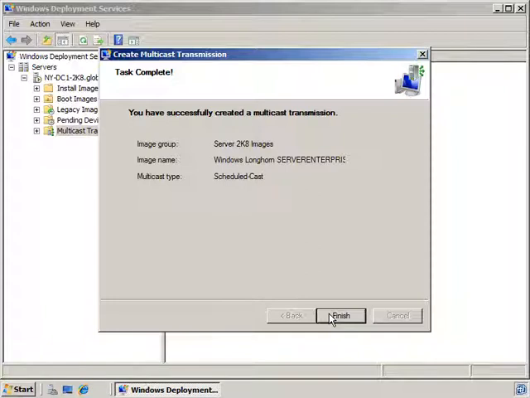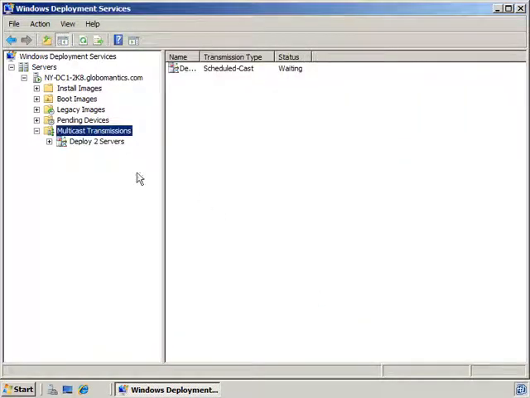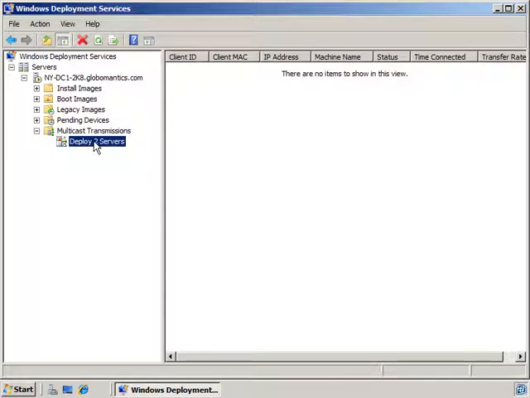And the task is complete. So I'll click Finish. And now here I have the Deploy 2 Servers multicast transmission ready to go. You'll see it's in a current status of waiting. Actually, I'll tell you what. Let's highlight Deploy 2 Servers, because this is the screen I want you to watch as I have 2 servers attempt to connect. Now, let's go do that now.